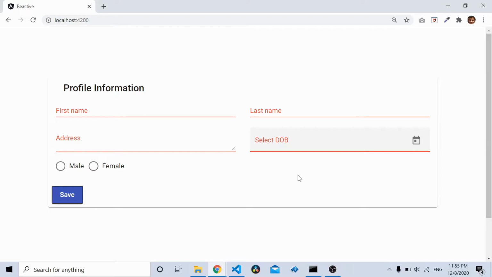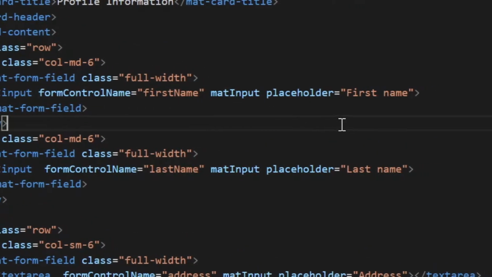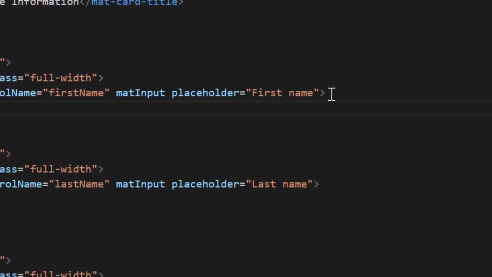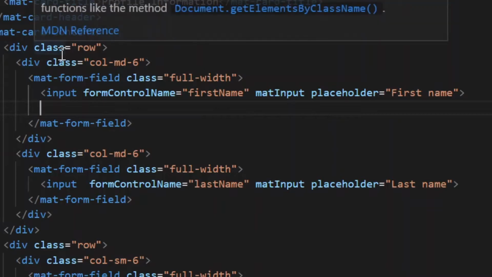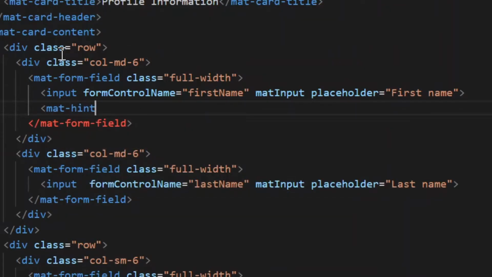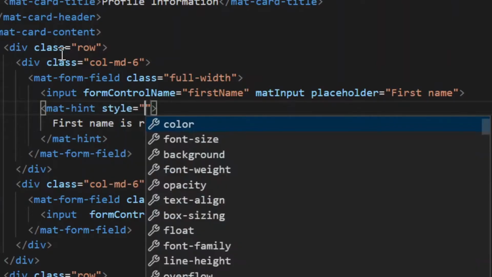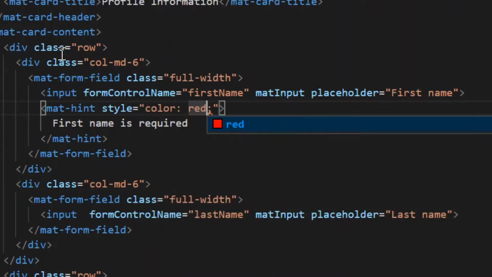Along with the highlighting, you also need to provide a message below the input text boxes to specify the error. So let's see how to do that. Go to your app.component.html file, and just below the input text boxes, you can add a mat-hint. Let's add the hint as "First name is required". Add a style, like the color will be red.